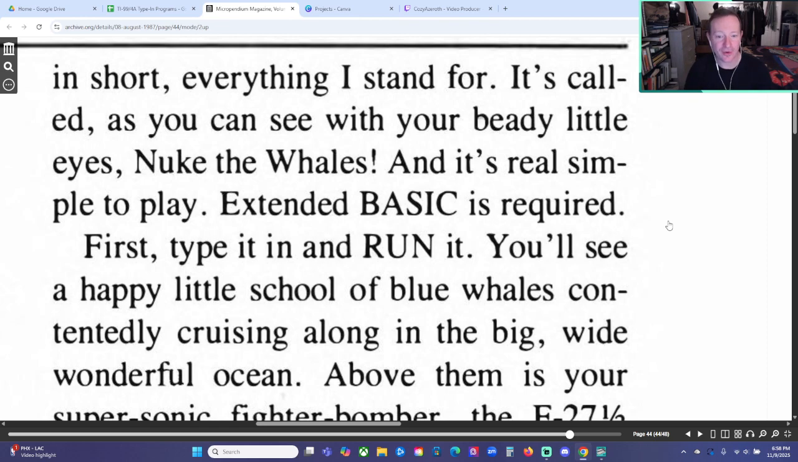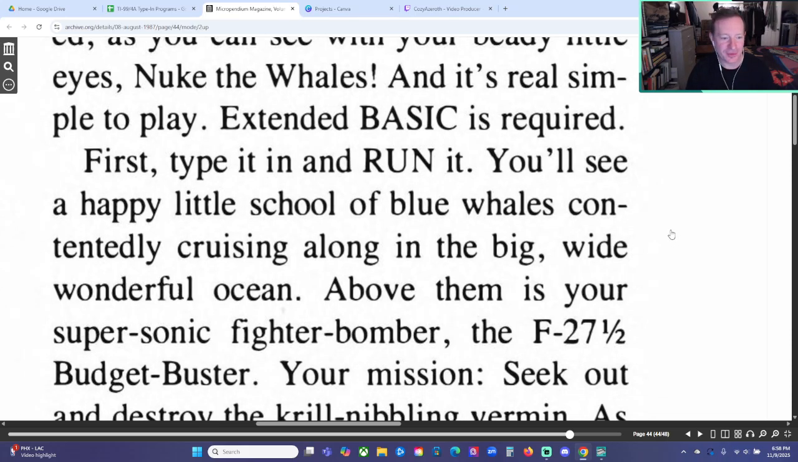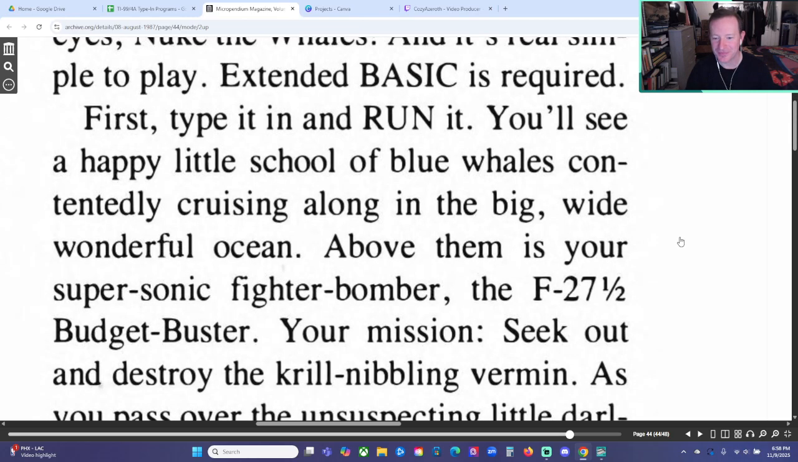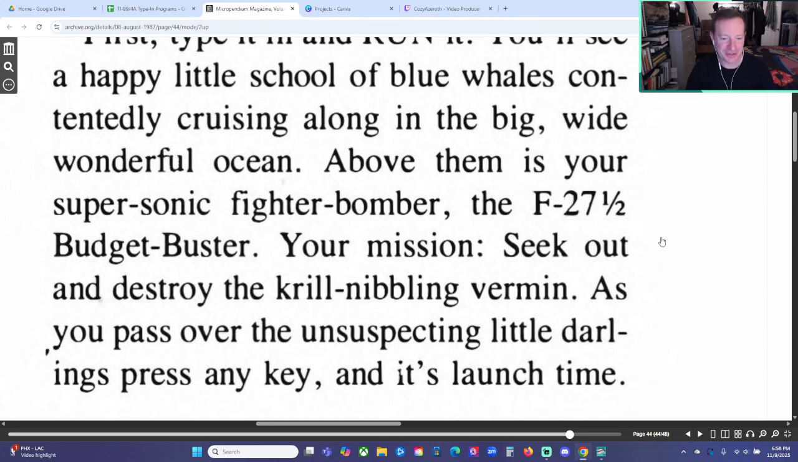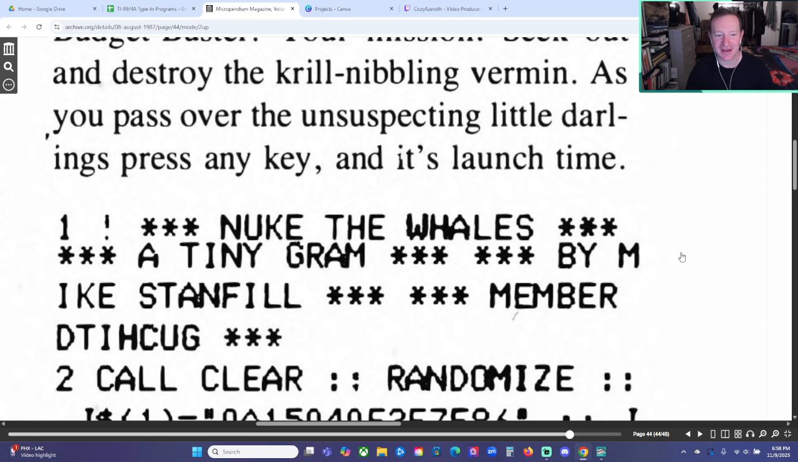Extended Basic is required. First type it in and run it. You'll see a happy little school of blue whales contentedly cruising along in the big, wide, wonderful ocean. Above them is your supersonic fighter bomber, the F-27.5 Budget Buster. Your mission, seek out and destroy the krill-nibbling vermin. As you pass over the unsuspecting little darlings, press any key and it's launch time.